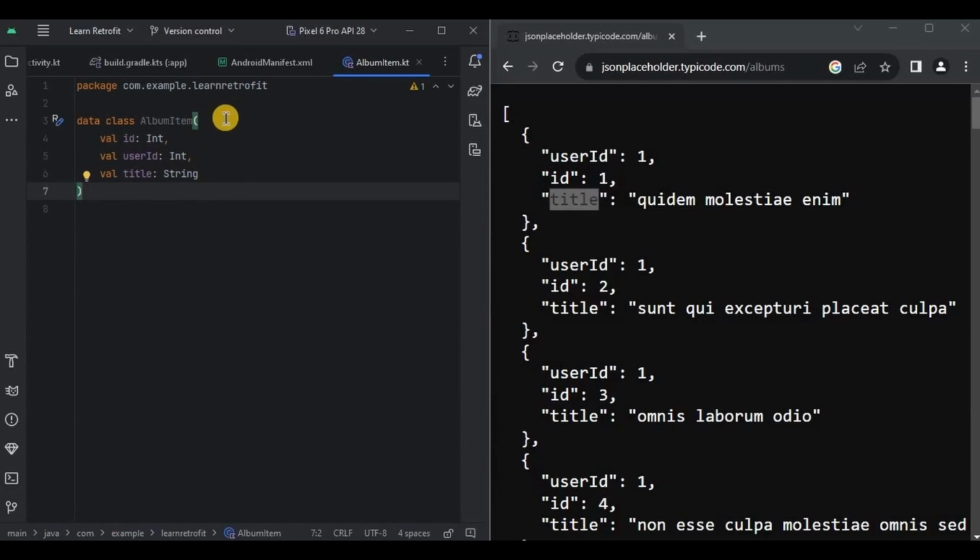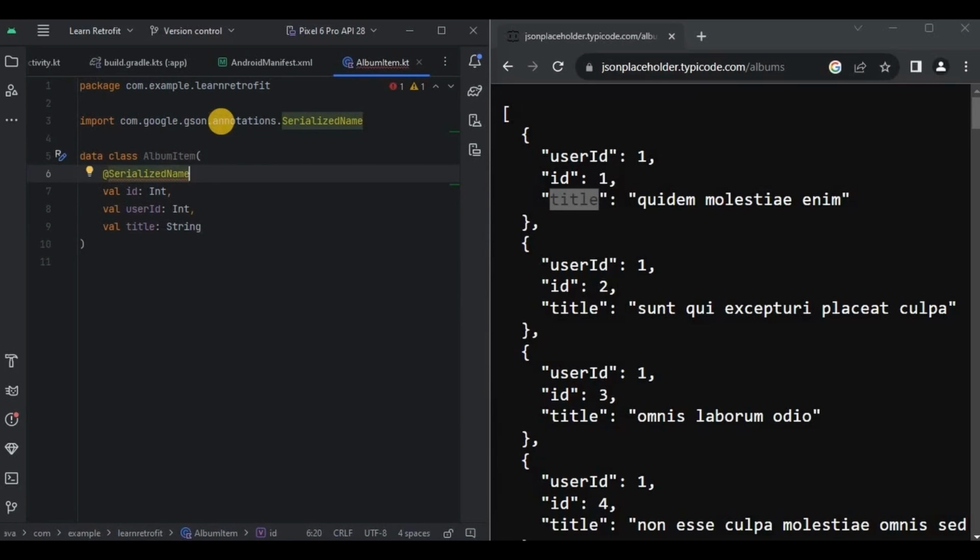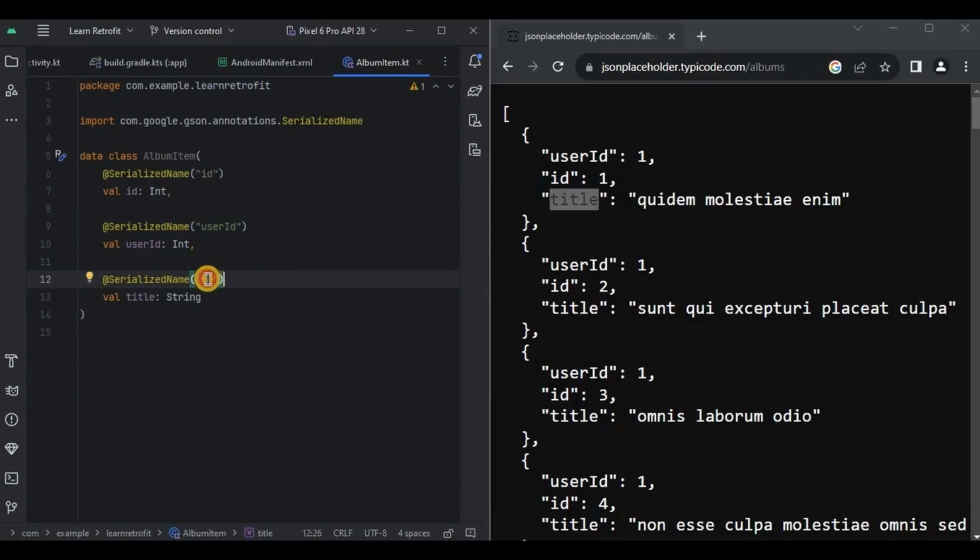Then I'll add a serialized name to each one of them. Now what is serialized name? The serialized name is an annotation in JSON which is used to map a JSON key to a data field during serialization or deserialization. Basically, it allows you to specify a custom name for the key if it differs from the data field name, to ensure a proper conversion between JSON and data.